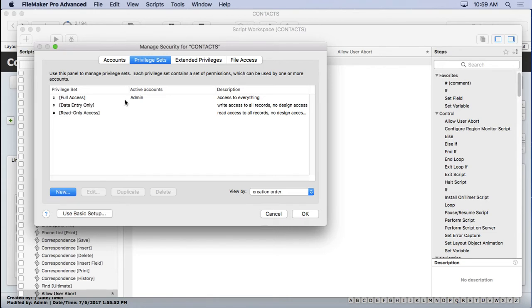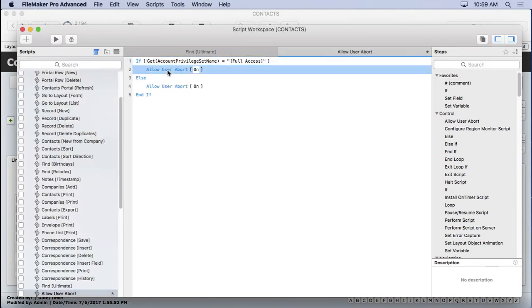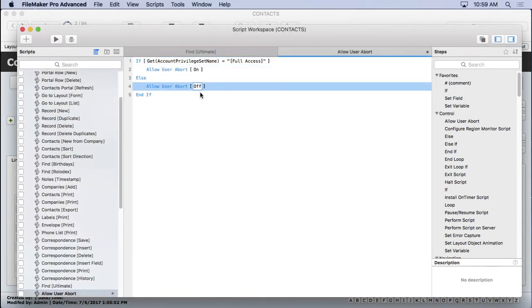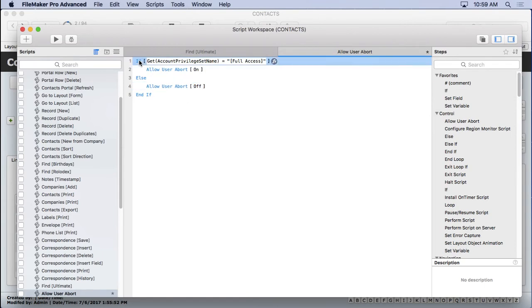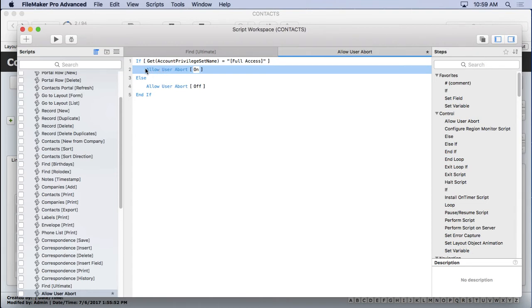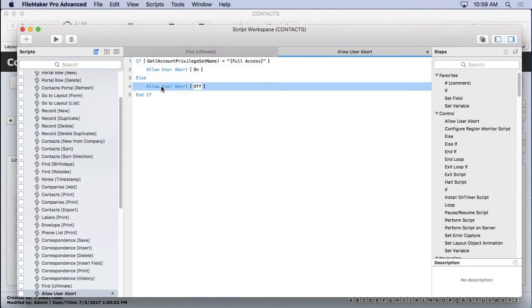So we're testing for administrators. If you're an administrator, we're going to turn allow user abort on. Otherwise, everybody else is off. That way we never have to touch the script again. I log on as a developer. I've got allow user abort on for every script that calls this one. Anybody else logs on, it goes to off. Simple as that. Makes my life easy.